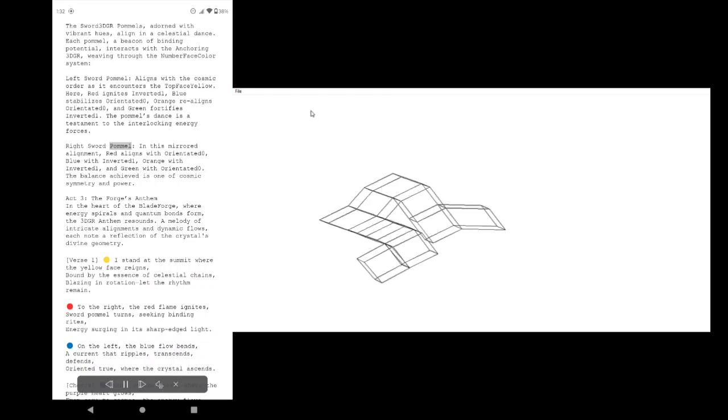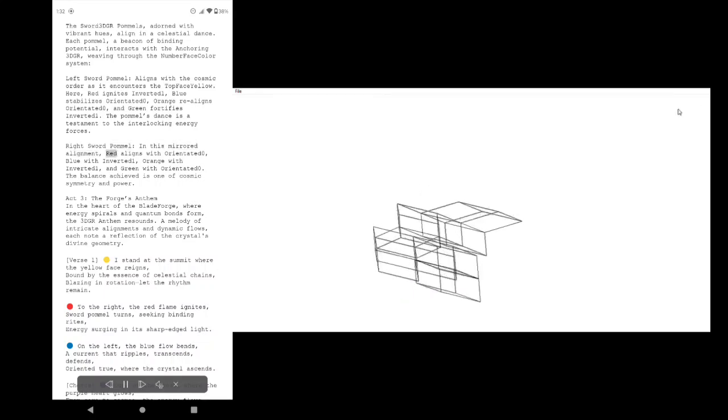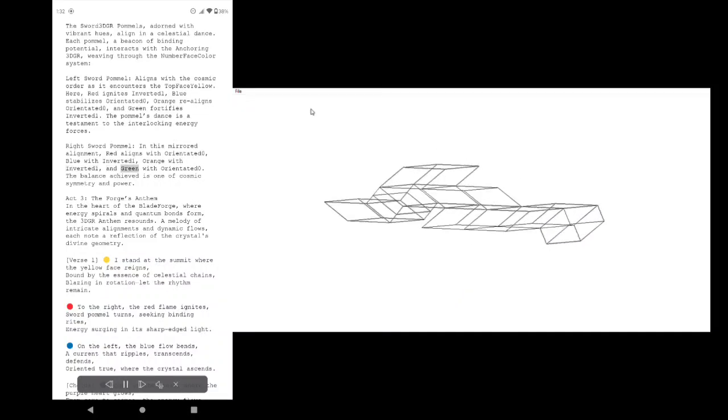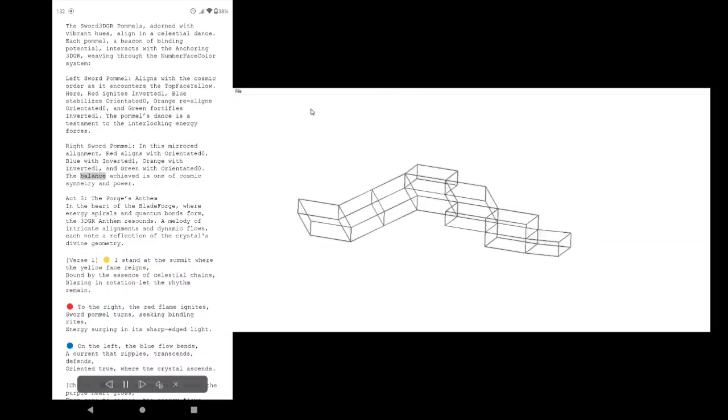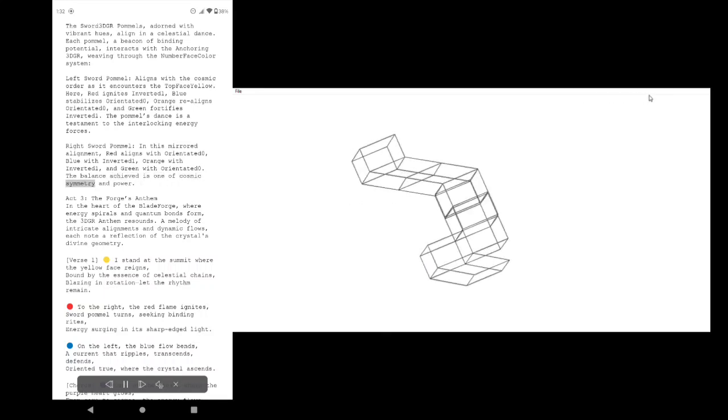Right sword pommel. In this mirrored alignment, red aligns with orientated 0, blue with inverted 1, orange with inverted 1, and green with orientated 0. The balance achieved is one of cosmic symmetry and power.